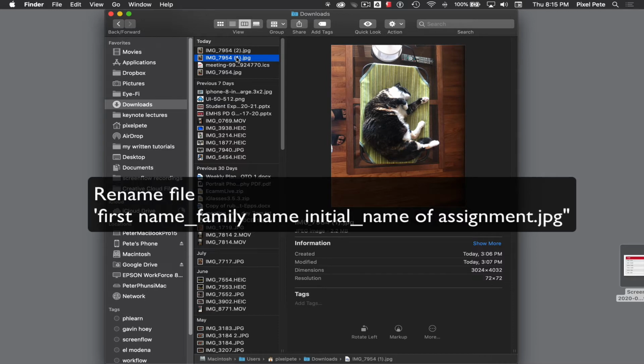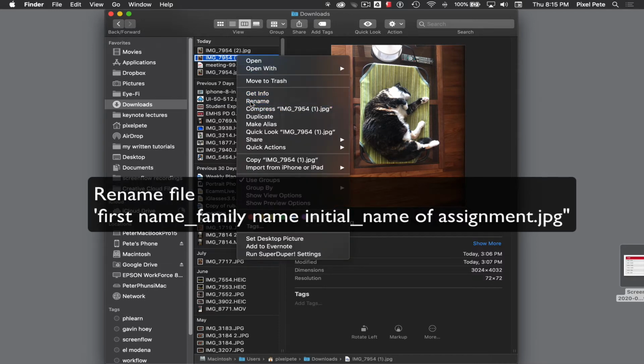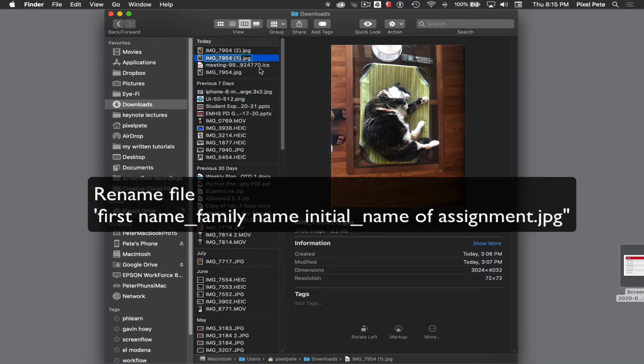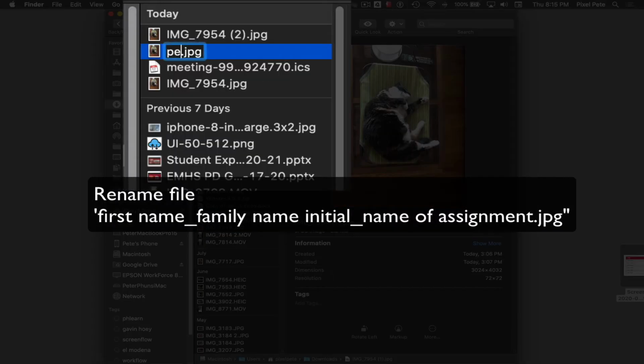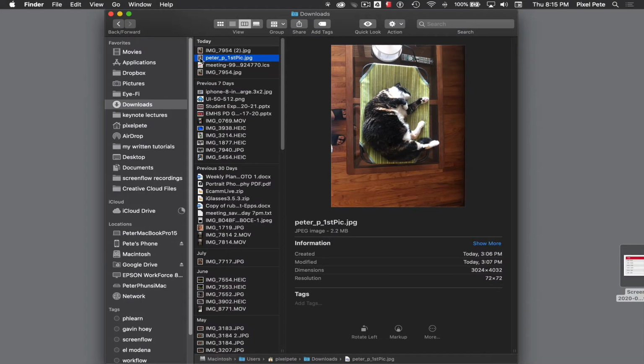So I'm gonna right click on this and choose rename, since this is a Mac. But on Windows, you can control click and rename the file. So remember, you have to rename your file: your first name, and then underscore, your family name initial. So P is mine, and then underscore again, and then I'll type first picture, like that. Okay, then I hit return. Now this file is ready to go.